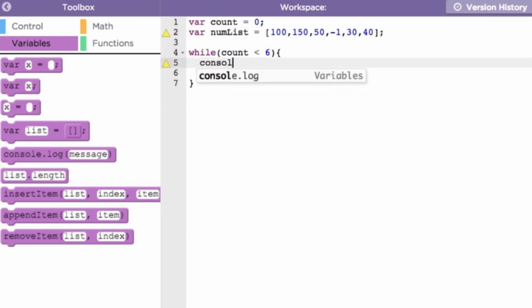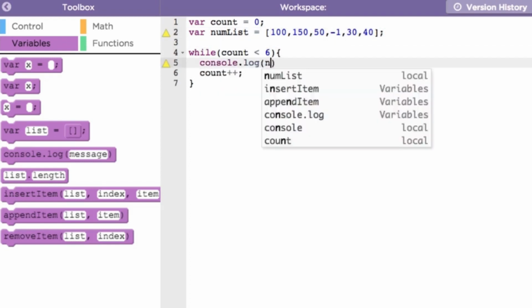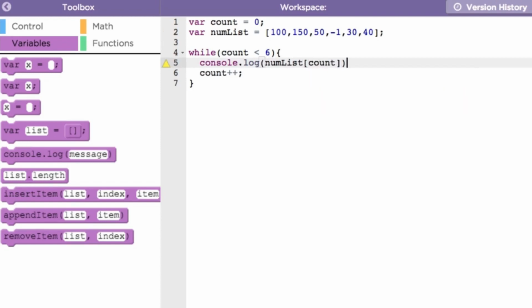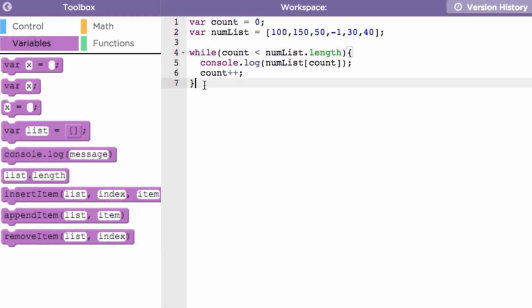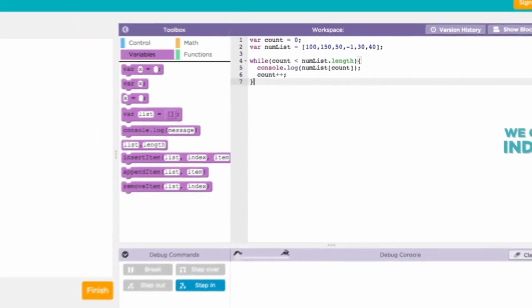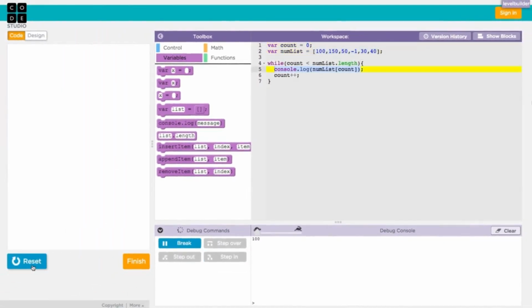We'll add a console.log statement in the loop and make the loop condition more general by removing the hard-coded value 6 and replacing it with the length of the list. Now, if the list size changes, our loop will still print everything out. Let's run it.